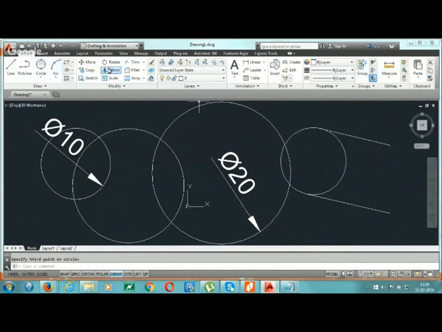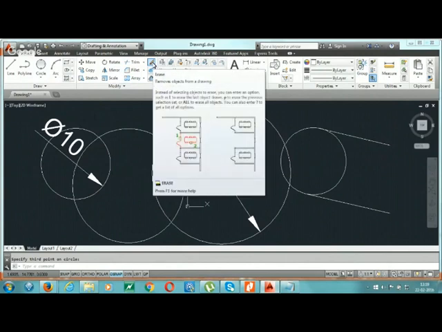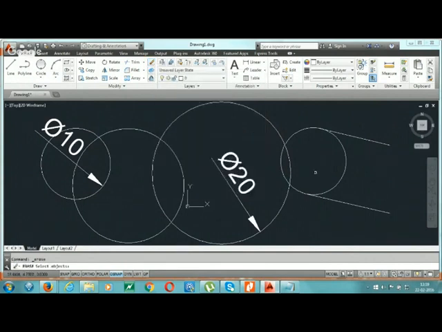And this you can erase with the help of the modify command, and you just see the icon here. Erase is there. So this is erase. I am giving the command erase. You just see my selection.